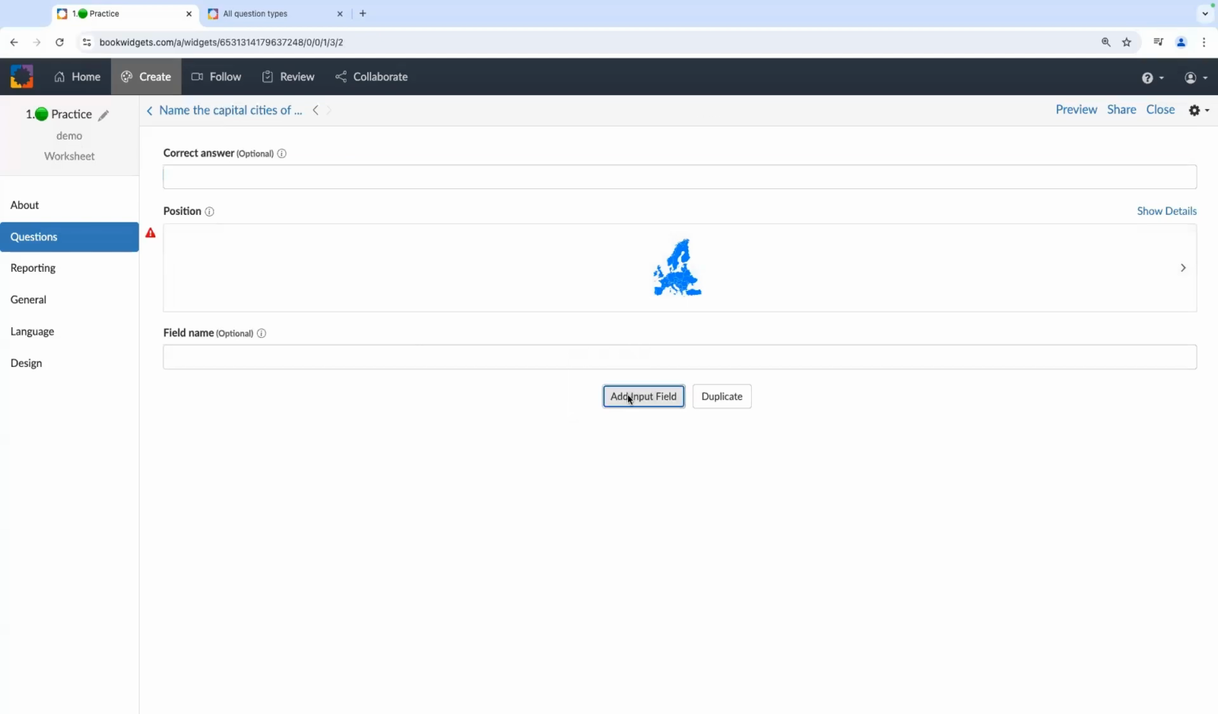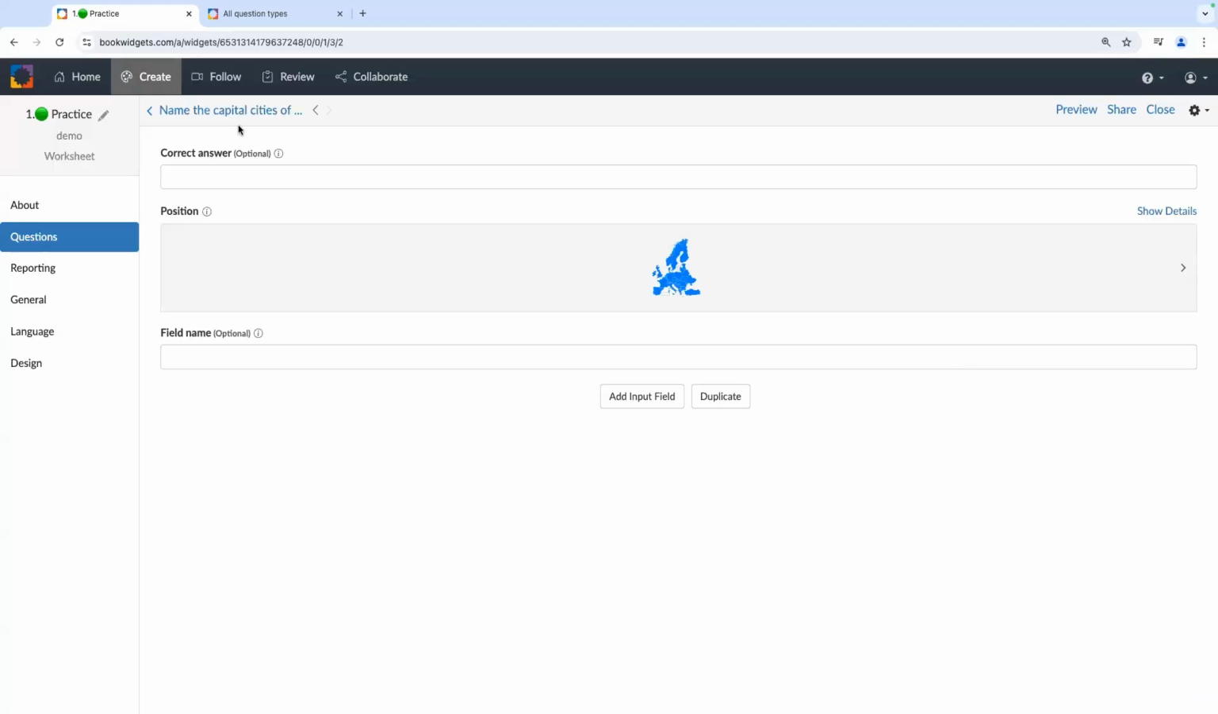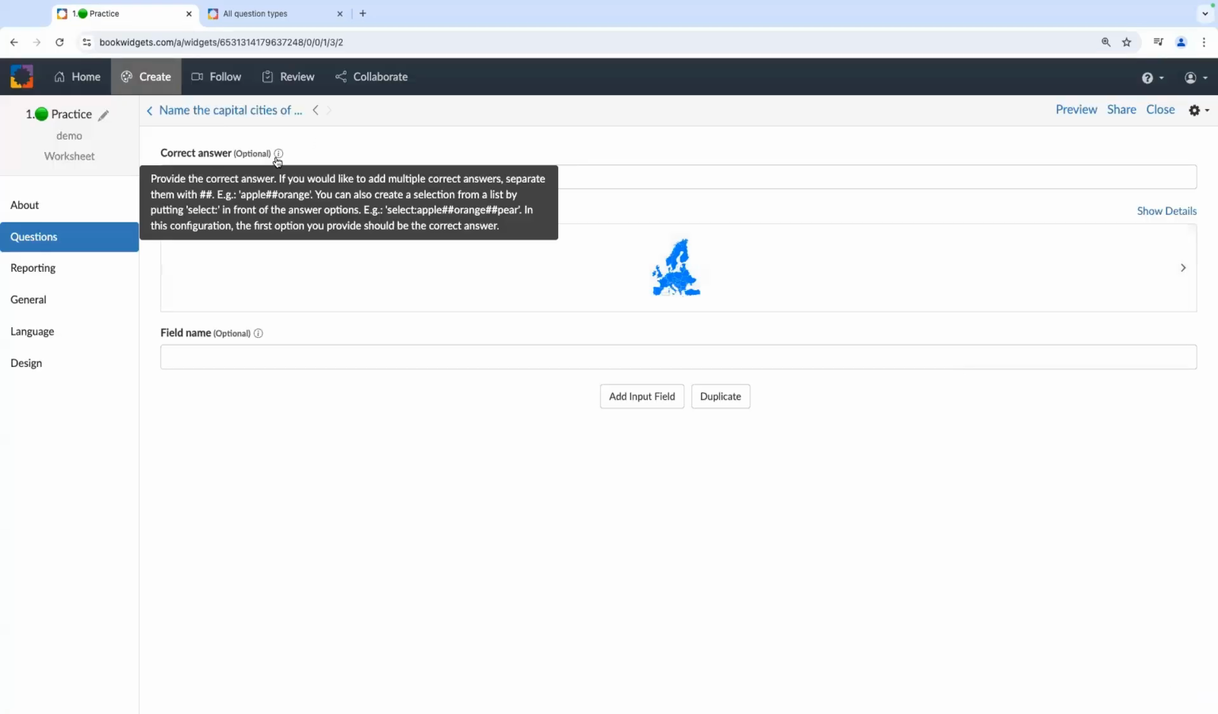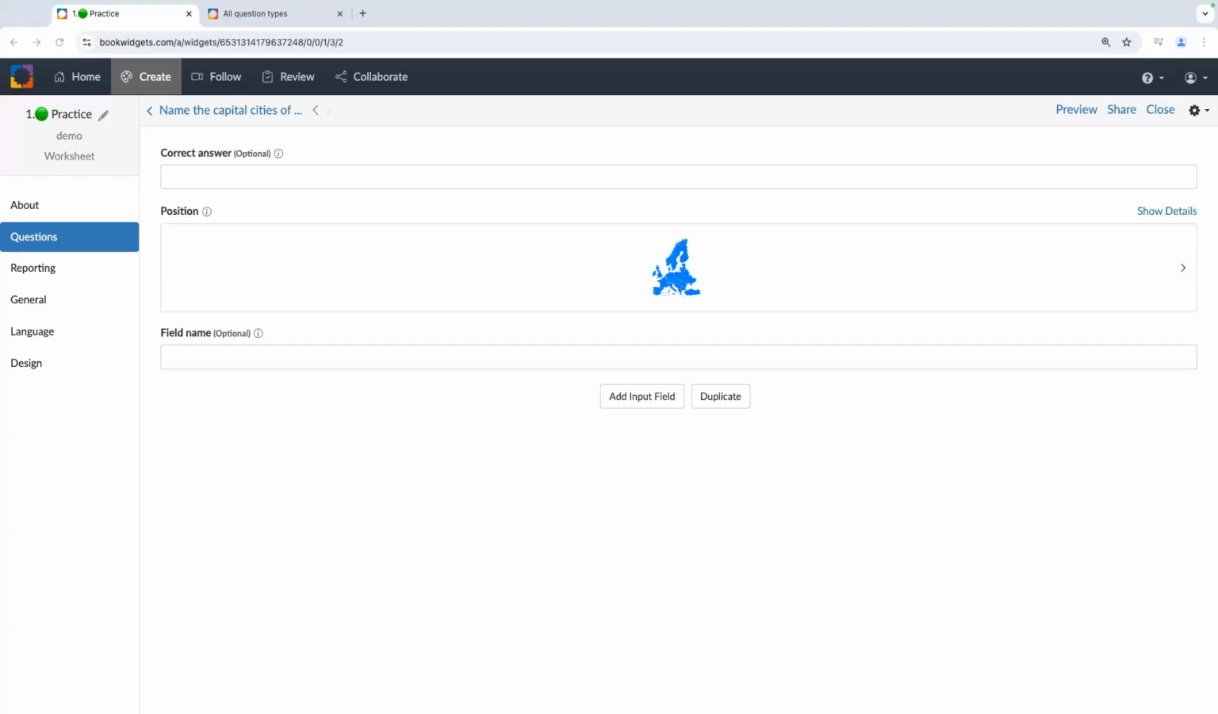Let's add another one, but this time I'm going to do something a little different. I'm going to add a drop down. So there's my position for Italy. And for my correct answer, I'm going to hit this little icon here that gives me just those. If you forget how to do this, this is all right there to help you. If I want to make a drop down, we're going to do select, colon, the answer choices. Okay, I'm going to hit done, come back to here.